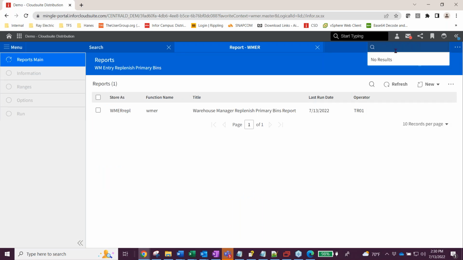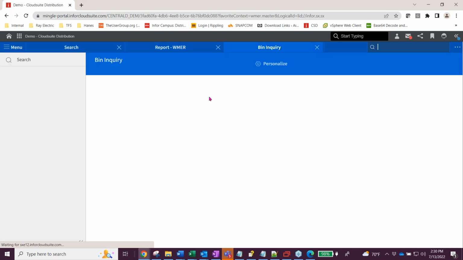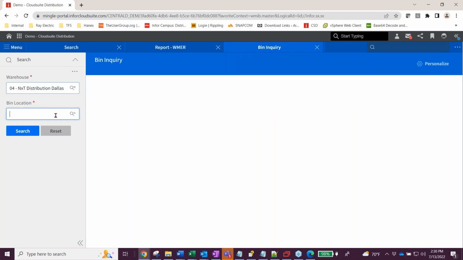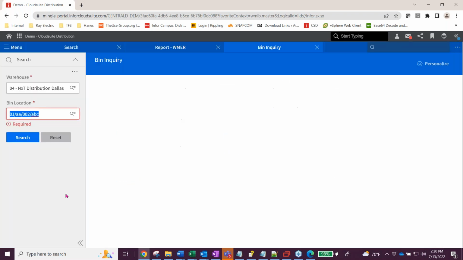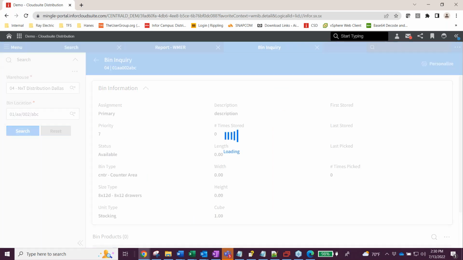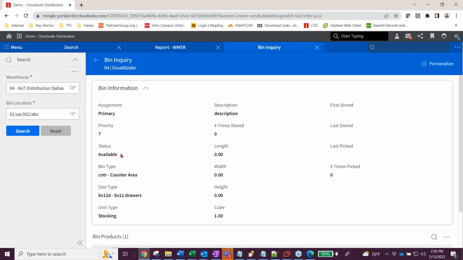WMIB, oops, WMIB, bin inquiry. So we can do that, and we can do this and search for one. So it tells us that it's a primary, it's available, the bin type, the size, the stocking unit. So all those things that we set up already. Description, I've typed in description there, please don't be confused.